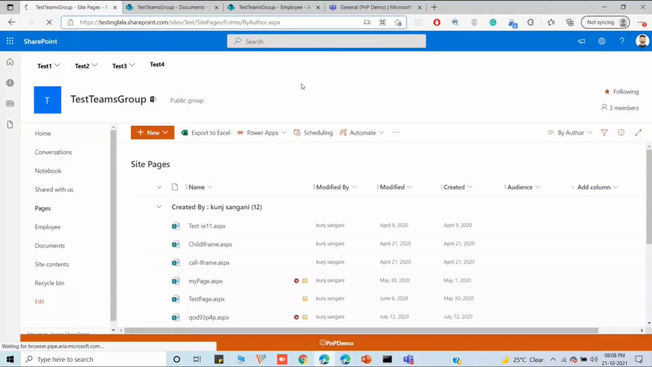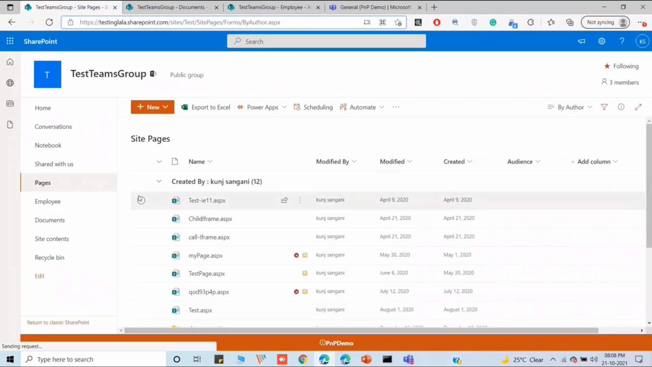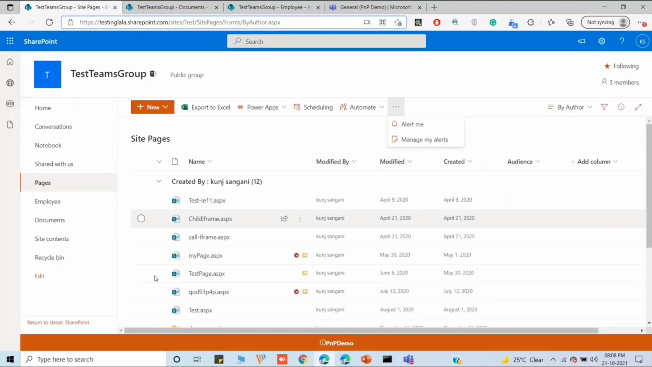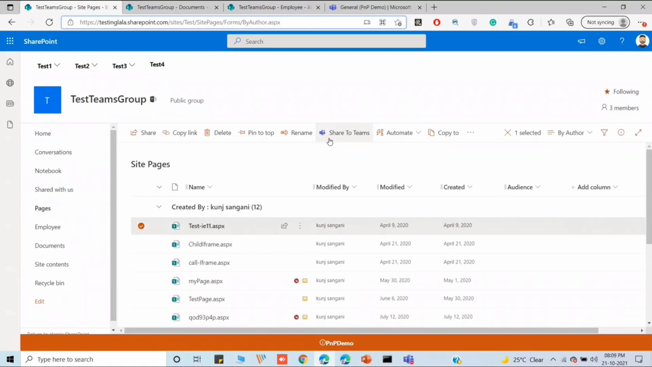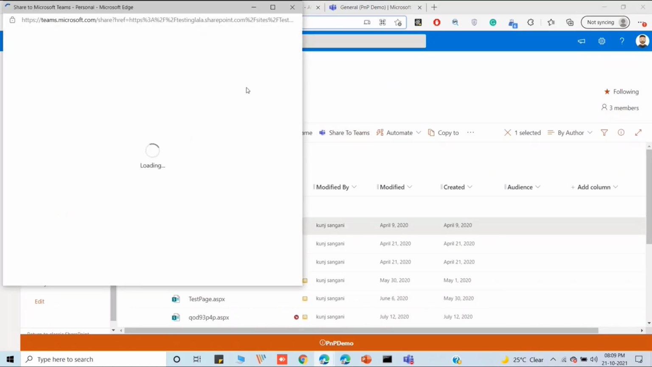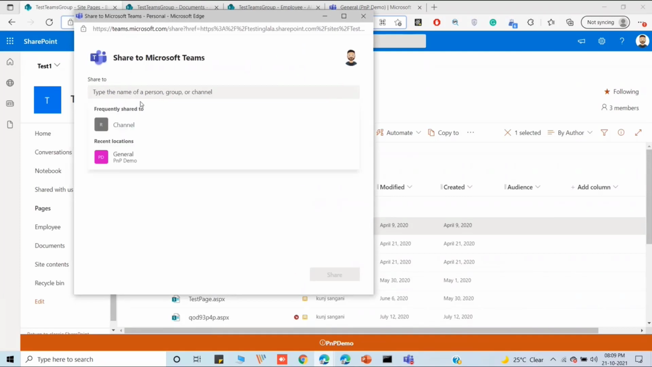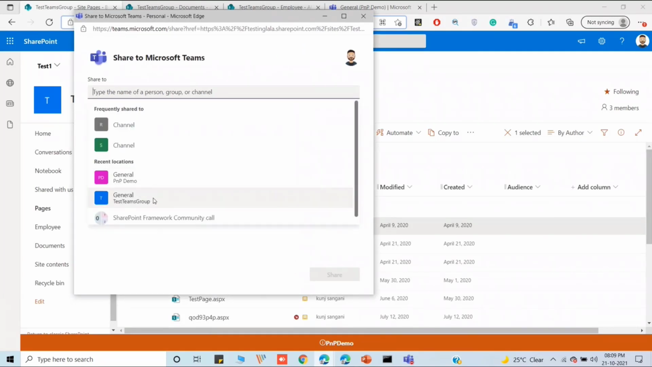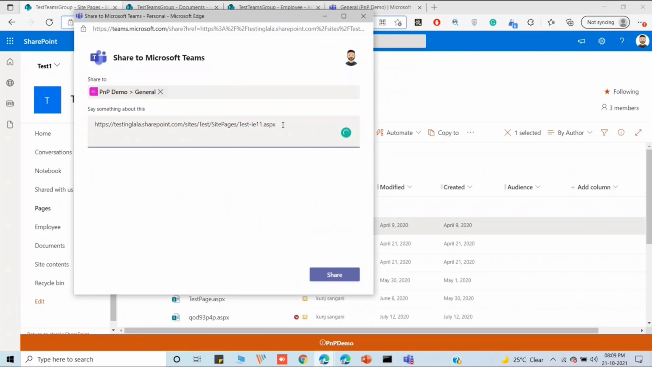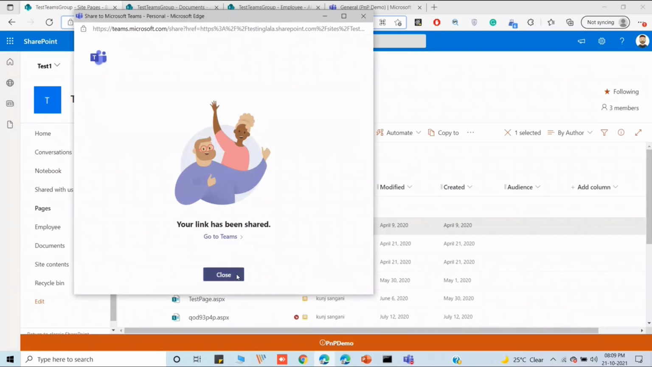I have deployed this extension in my site collection development environment. If you do not select any item, it does not appear. Once you select it, it appears. When you click on share to Teams, a pop-up appears. If you are not logged in, it asks for credentials. But if you are logged in, it directly gives you a window where you can select your channel. You can select the channel, and if you want, you can add an additional description, like this is for demo, and that's it. When you click on share, it gets shared to Teams.